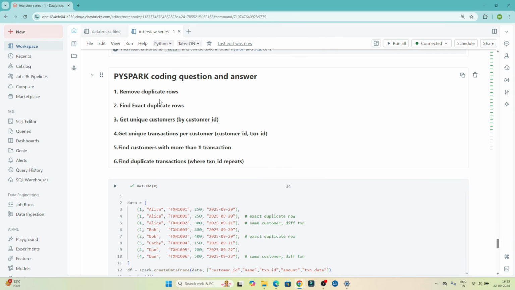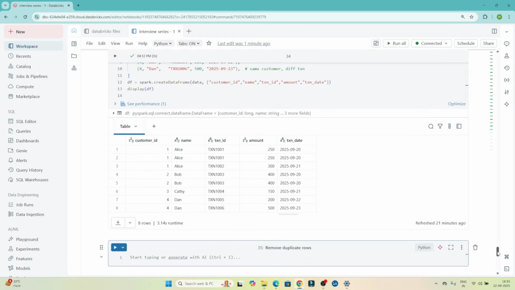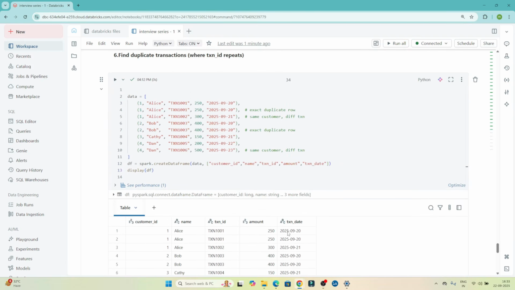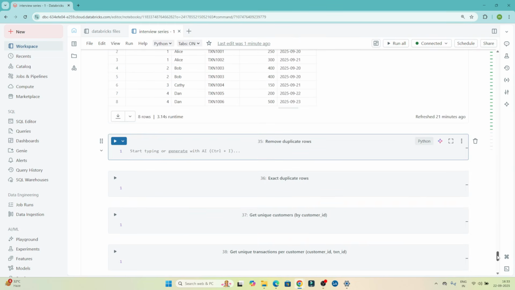So based on the duplicate scenario, whatever kind of questions they generally ask, we are going to solve all of them. I have one data frame, you can see this is the data frame I have created. You also try to create the same data frame and try to solve all the questions one by one. So let's discuss the first question.